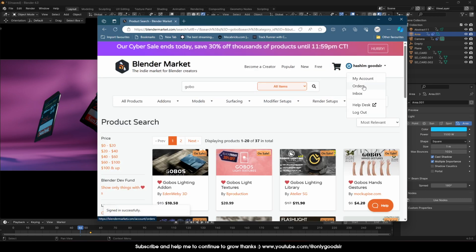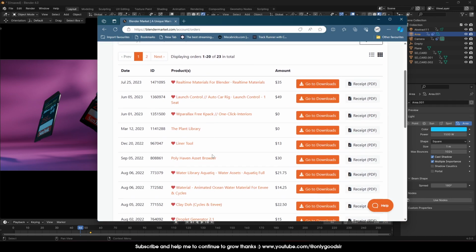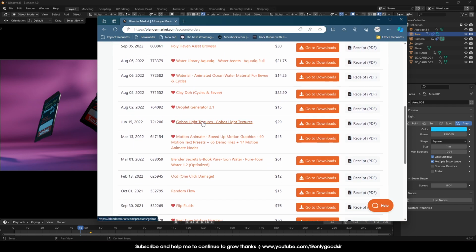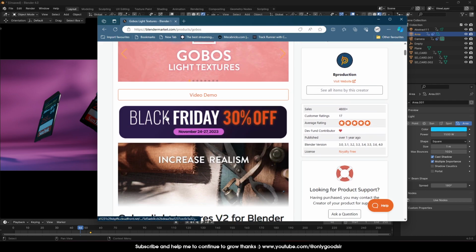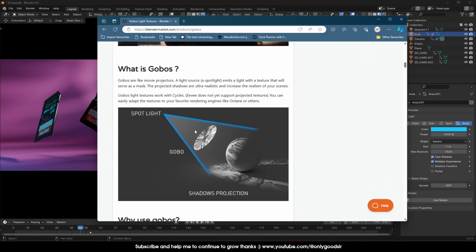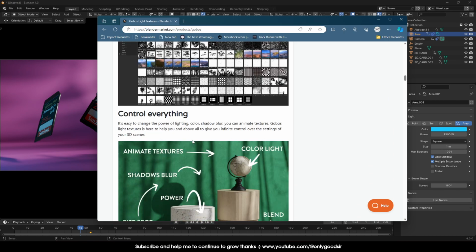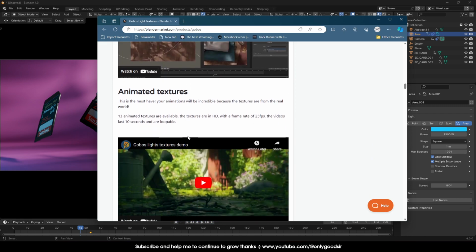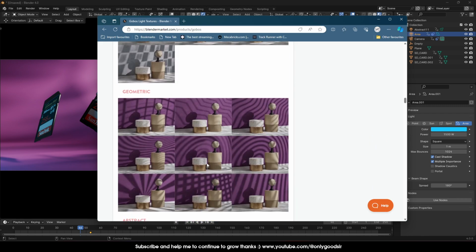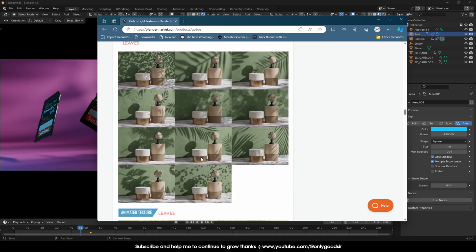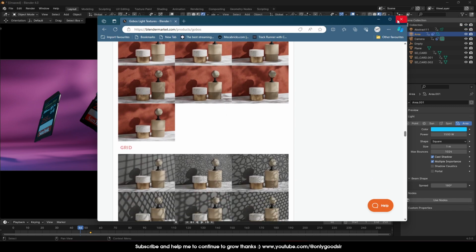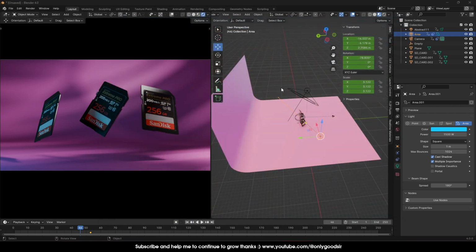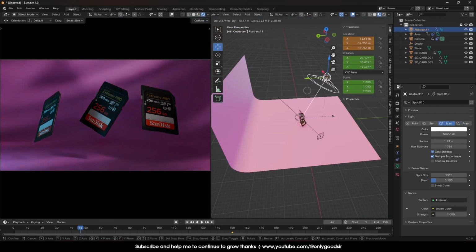So let me go to orders. And let me see. So this is the one I've got. This is the one I use: Gobo Lights by B Productions. And you get a really nice set of textures. You can get all kinds of cool looks and feels. It just adds so much depth without doing much work. Saves you a lot of time. So it's cool. Some tools can save you work and time in your production. Just depends on what you want to do.